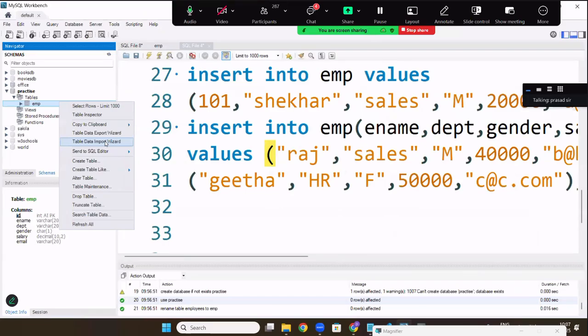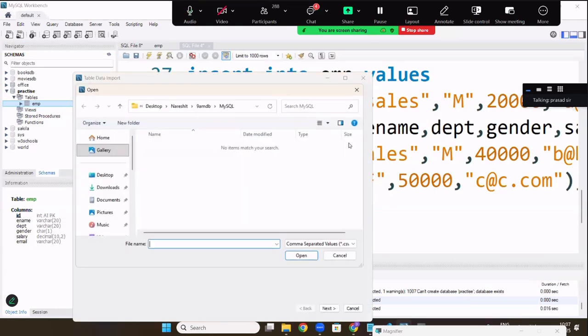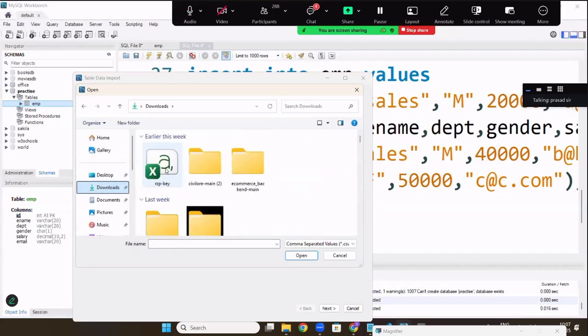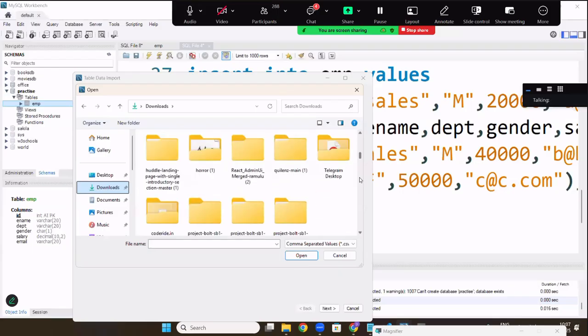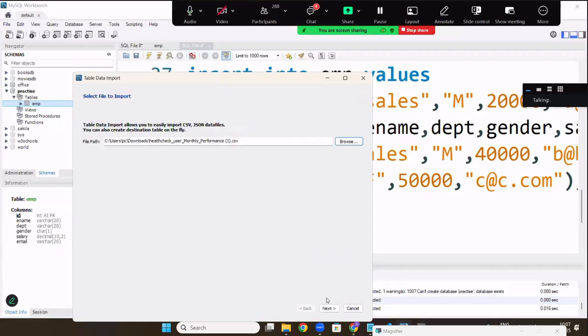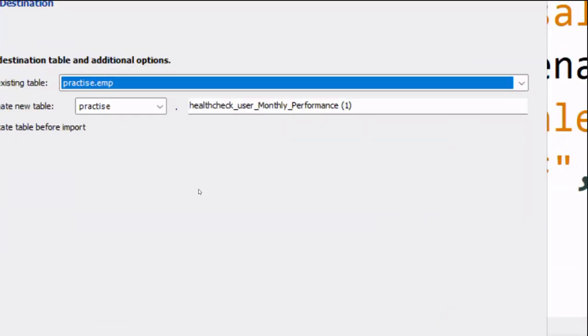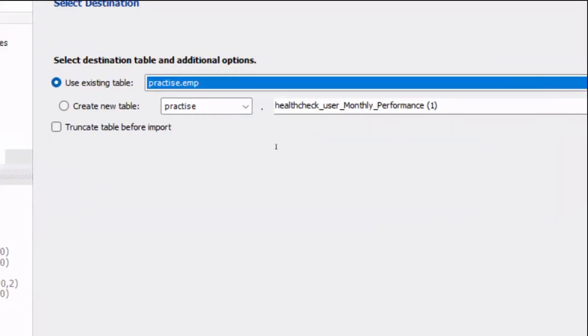What is the option, everyone? Table Data Import Wizard. Click on this. What is the Excel file? You will take one Excel file. See, like this Excel file is there. You can take any kind of Excel file. For example, I have one Excel file. And then you go next. Do you want to use this table or another table? Do you want to use this table only for this? That Excel file should not be XLS. That Excel file should be CSV.